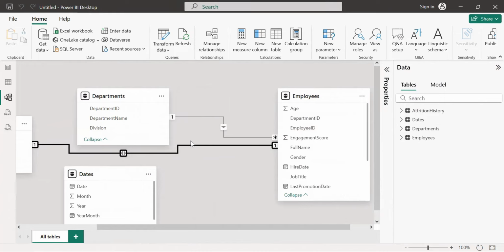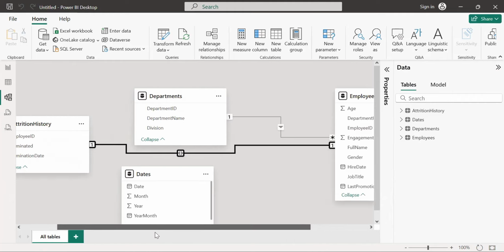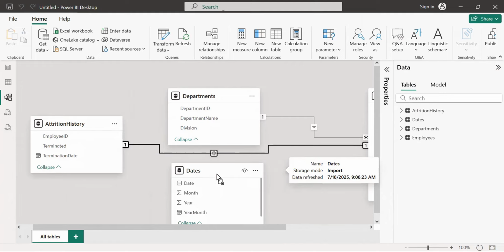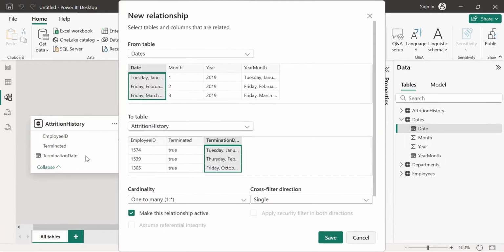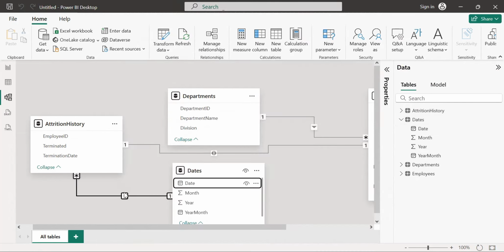The next relationship will be the date to attrition history relationship. So we have the dates table here. The dates table has no relationship. So we are going to be connecting the date to attrition history through the dates here to the termination date in the attrition history table. So I'm going to drag to connect this. So we have the correct relationship now, one-to-many relationship.